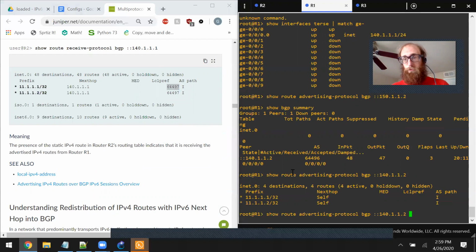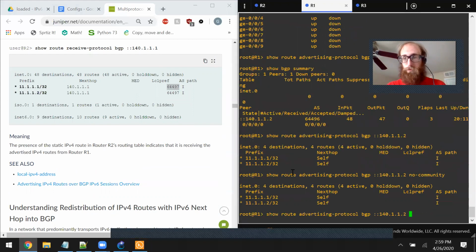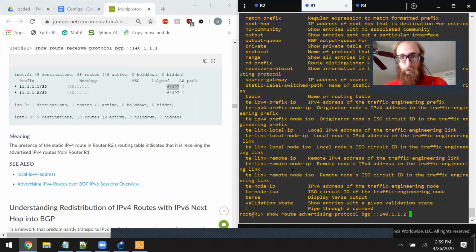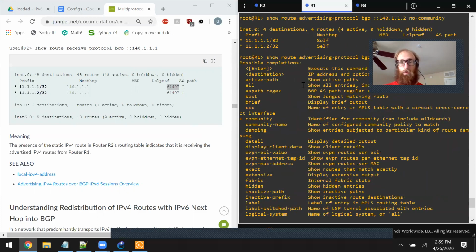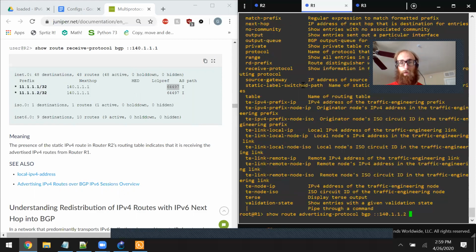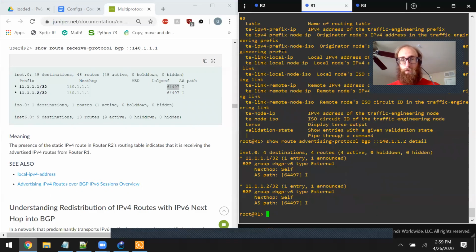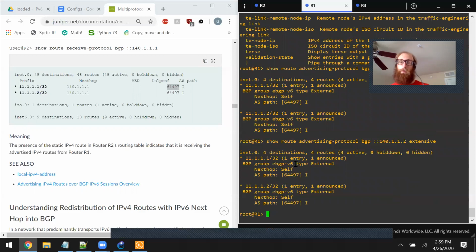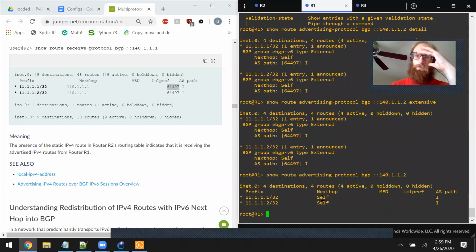Oh, let me do a no resolve. I don't want it to say self for what the next hop is. I want it to show me the actual next hop. So I'm not sure if there's a keyword that will allow that. But if there is, I would like to use that keyword. So like no resolve or something like that. Maybe just detail. So extensive. Nope, I still just get next hop self. So unfortunately, next hop self is all I get there.